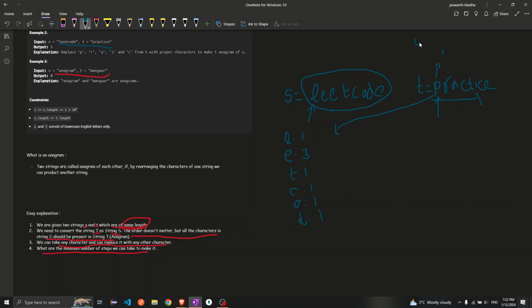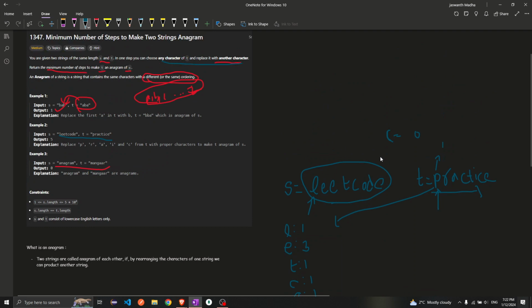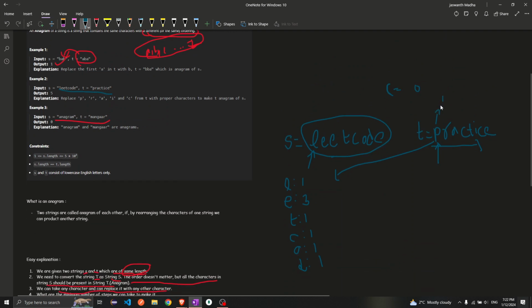Initially my count is 0. When I'm not able to map a character, I'll increase my count, which indicates that I need to replace my character. So I'll come to R and I see that R is not present in this hash map. So my count becomes 2. Then I'll come to A. I cannot see A here. So my count becomes 3.